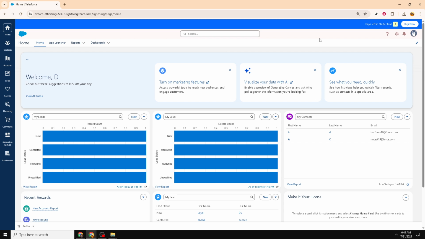First, let's navigate to your Salesforce home. This is your starting point for accessing all the powerful tools Salesforce offers. Once you've logged in, your dashboard will be your central hub for accessing various settings and customizations.